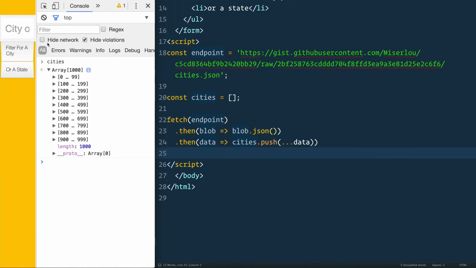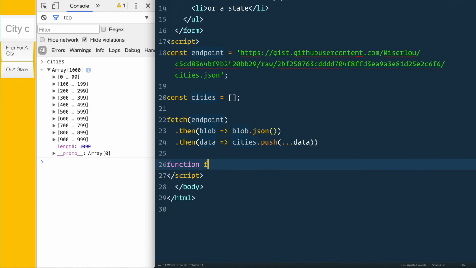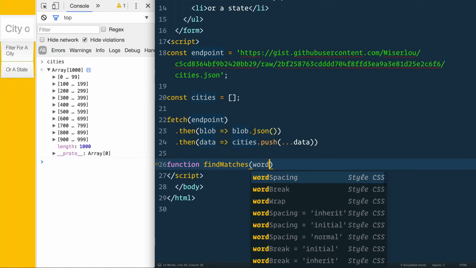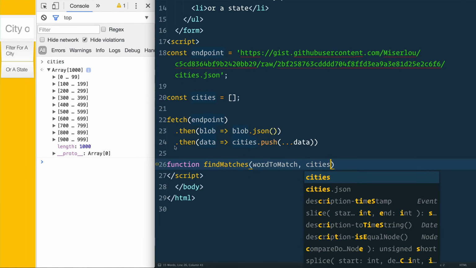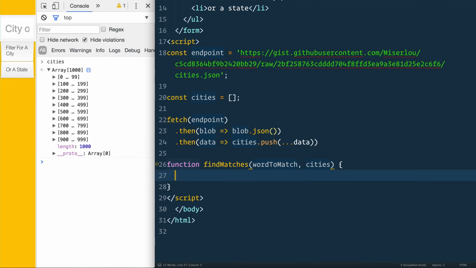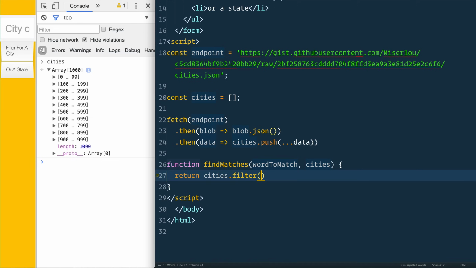The next thing we need to do is, when someone types into this box here, run a function that is going to take this massive array and filter it down into a subset. So I'm going to create a function here called findMatches, and that's going to take in a word to match, and it's also going to take in the cities array, because we want to pass the data into this function that it's going to filter. And from that, we are going to return the cities array, but we're going to call filter on it, which is going to chisel it down into a subset of that initial array.